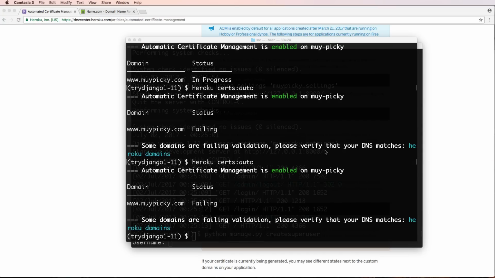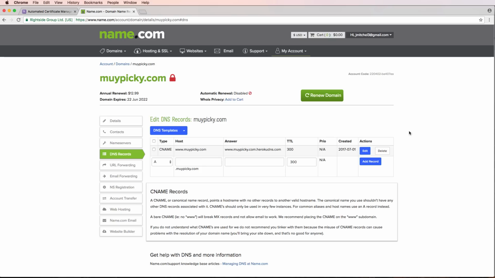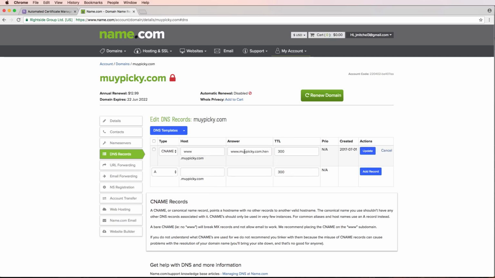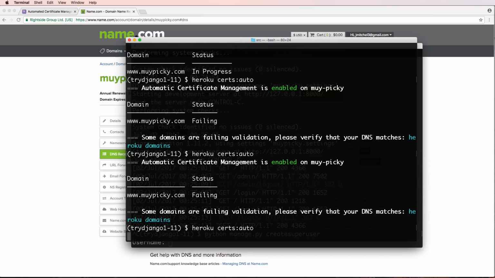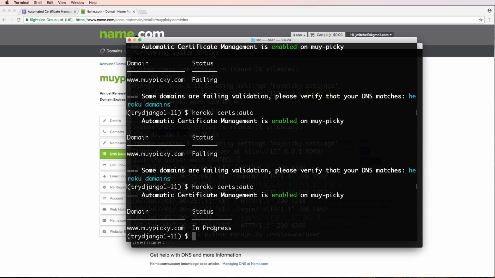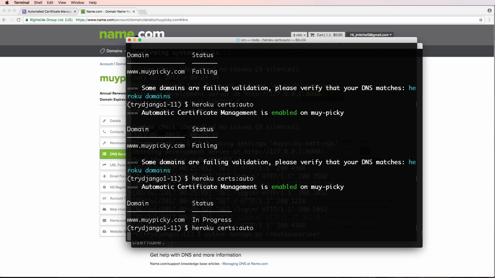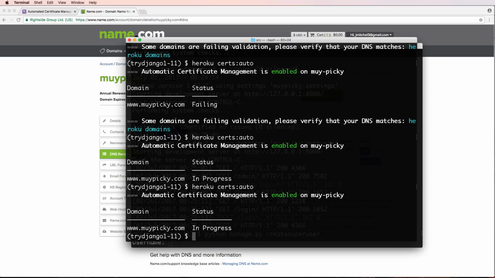So let's go back in to our domain names. We'll hit edit here and it's www. And instead of that, we'll do .herokudns... Heroku SSL. We'll hit update. Let's see if it's working now. It might take a second for it to actually be correct. Now it's no longer failing, so it's back into progress. And we'll come back in just a moment to check it.